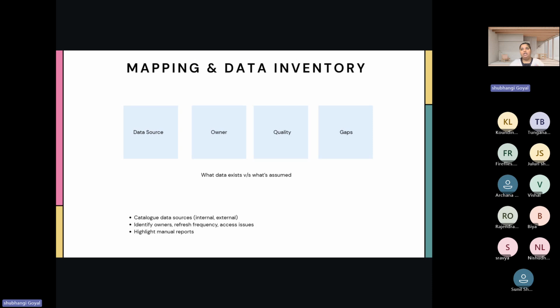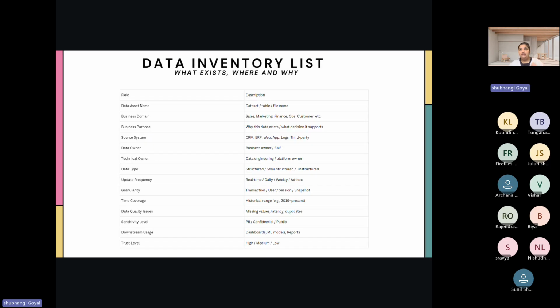So when you start building this, make sure that you make a catalog of data, internal, external, whatever data source you have. Identify the owners and the refresh frequency of your data, because these are very simple issues. And know what kind of reports were created before, what Excel spreadsheets, or what other tools were used to build it. So understand the mapping and the data inventory. I generally use a list of this sort, depending on the level of detail I want to go into, so I know what exists where and why.